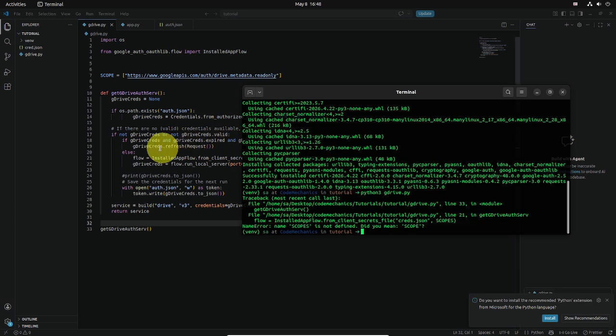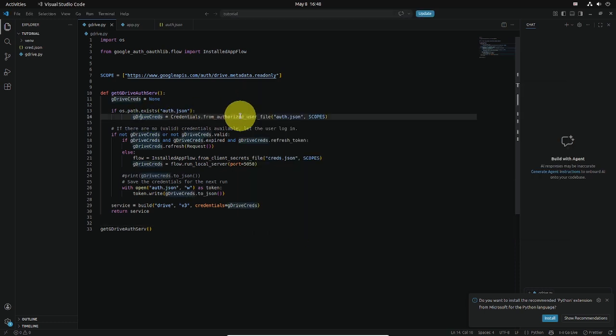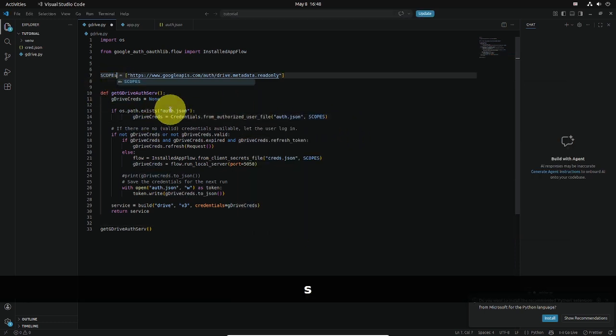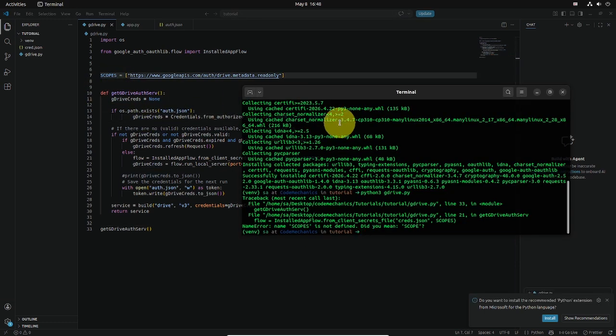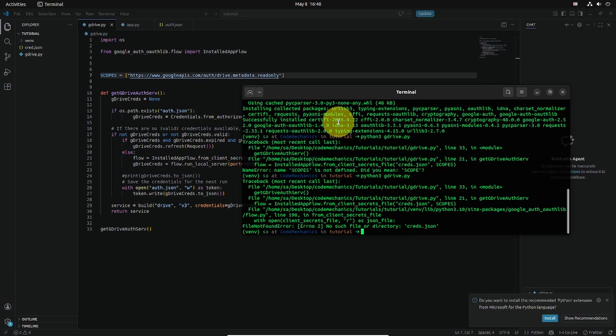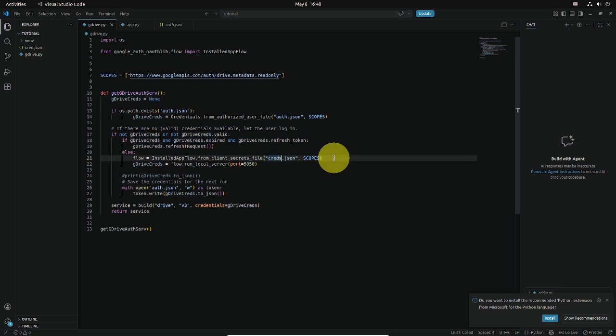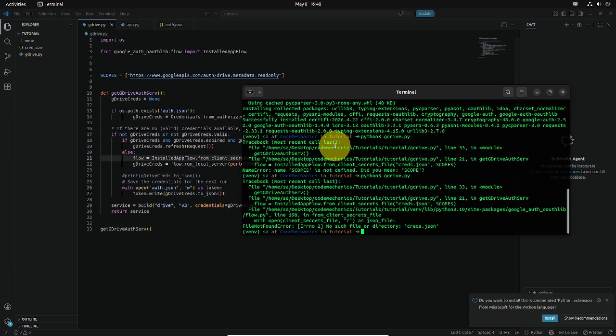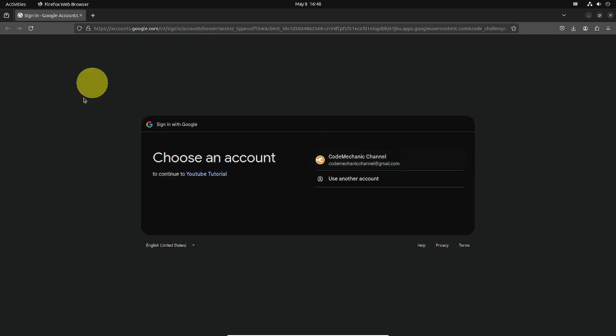Scope is defined in scopes here. Next is creds. Okay, here creds, so there's a mistake. As you can see, there is a screen that pops out asking us to grant this app access to our Google Drive. This is the auth screen I mentioned earlier.